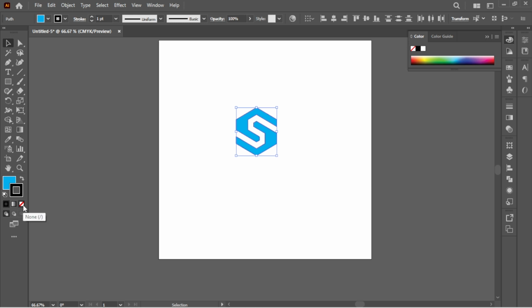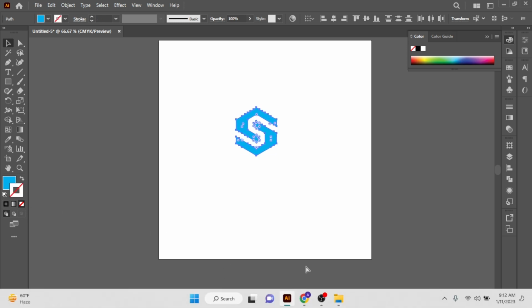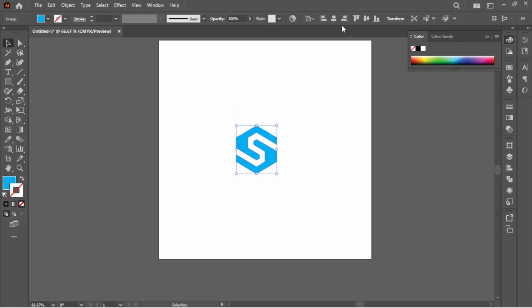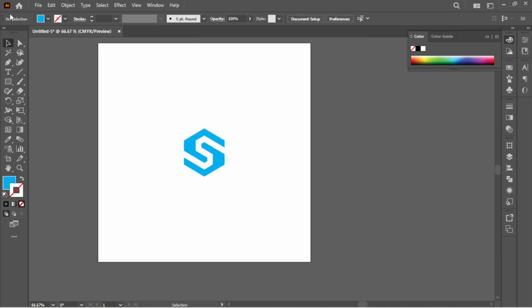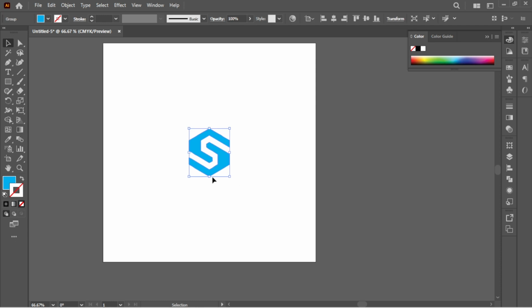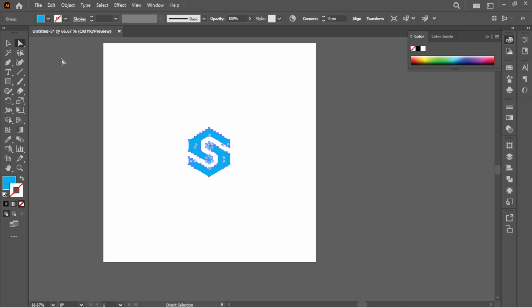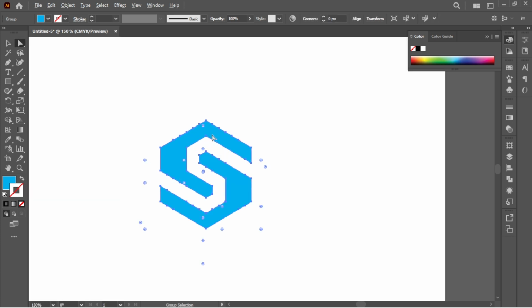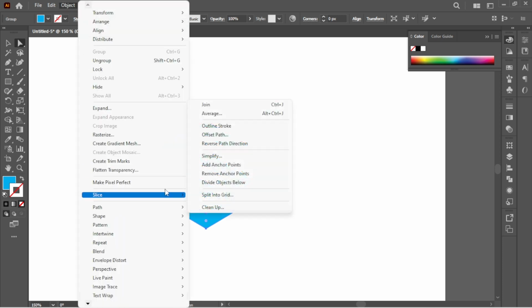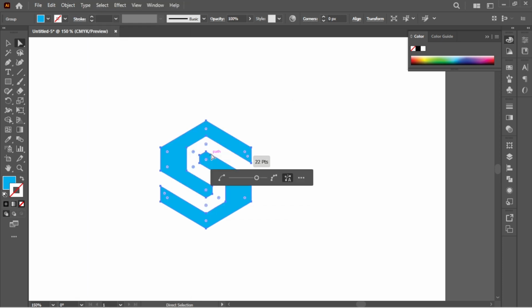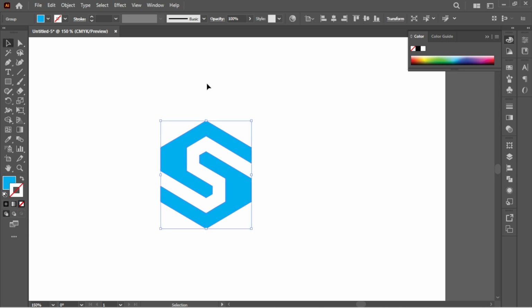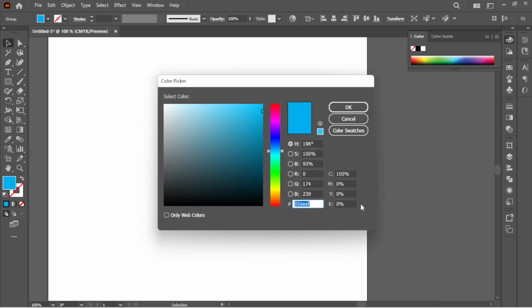Remove stroke. Align it to the center both vertically and horizontally. Decrease anchor points. Change the color of it.